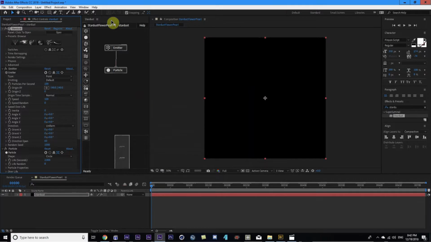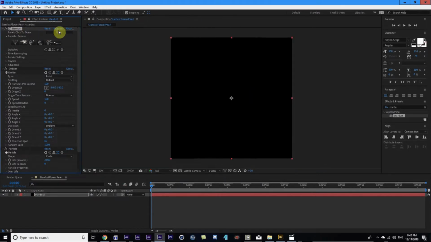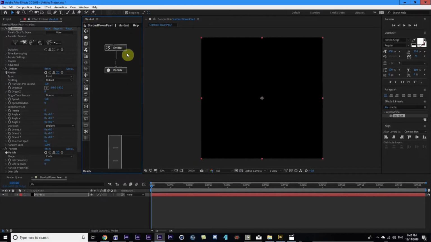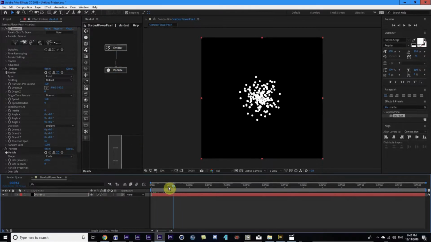Now we've got this little interface here going on. If you don't see this, simply click right here on this open button, and if it's somewhere else, you can just drag it on here and have it exactly where you want in your After Effects interface. So what we have by default here is two nodes, one emitter and a particle node. And what we have here, if we go forward in the timeline, in the standard procedure for any particle plugin, is a straightforward emission of particles in every direction.